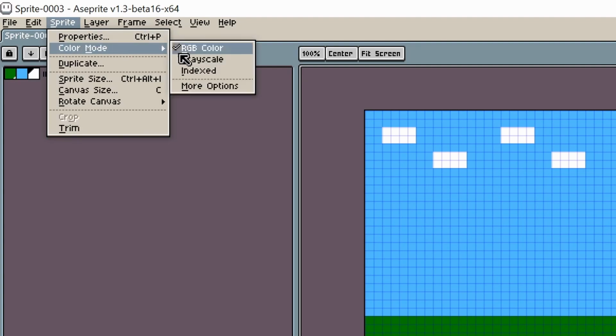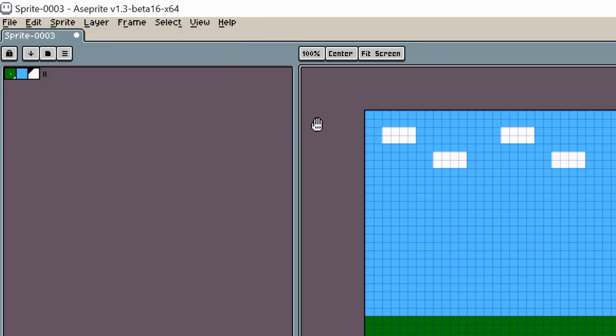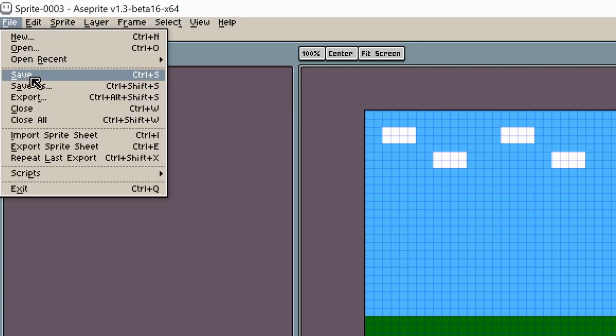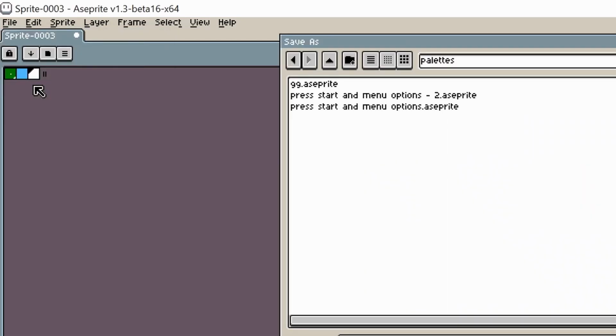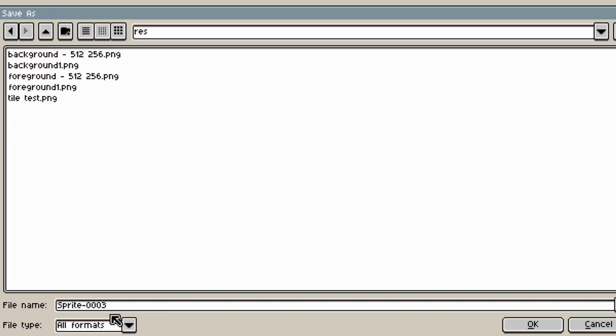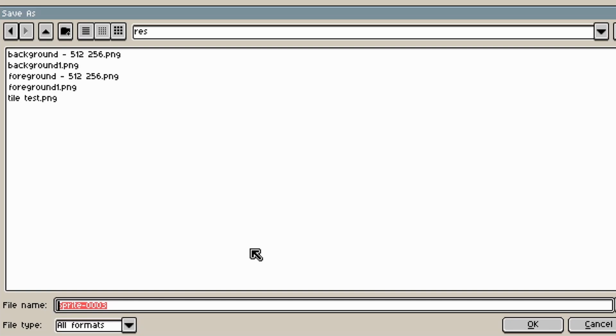And last of all, before we save, we have to go to Sprite Color Mode and then select Index. So if you recall before, when we first opened the file, it asked whether we wanted RGB color indexed. I'd explain why we selected RGB color first and then chose index after, but for now just change it to index now. And we are now ready to save the file. You can call the file whatever you like, but the most important thing is the file type. So we need to save this as a PNG file.